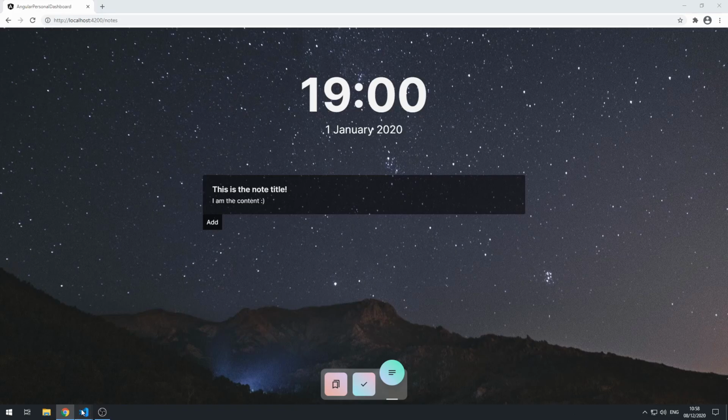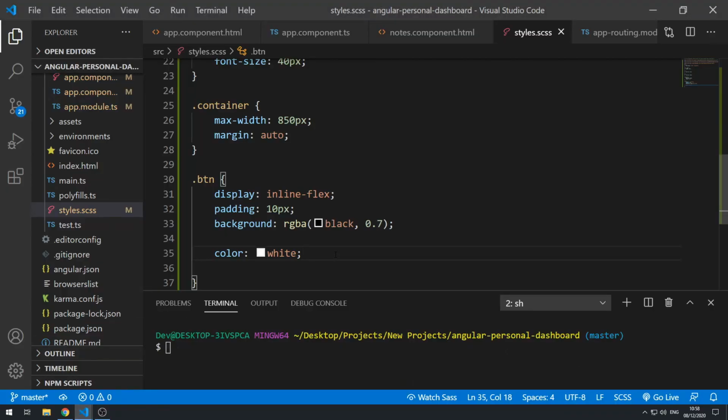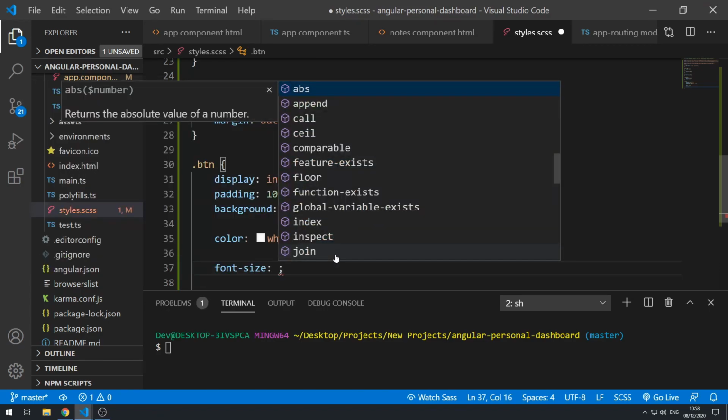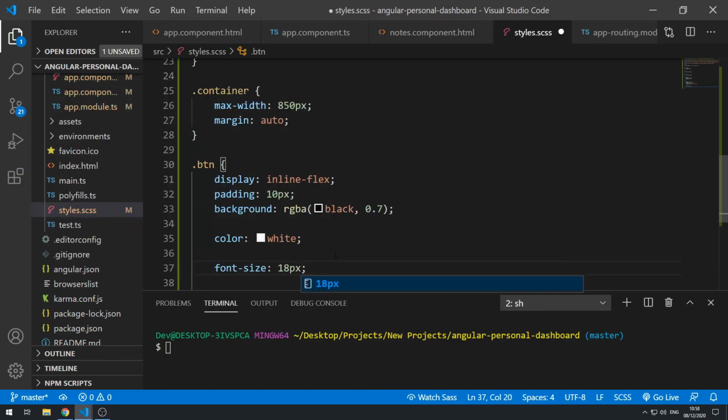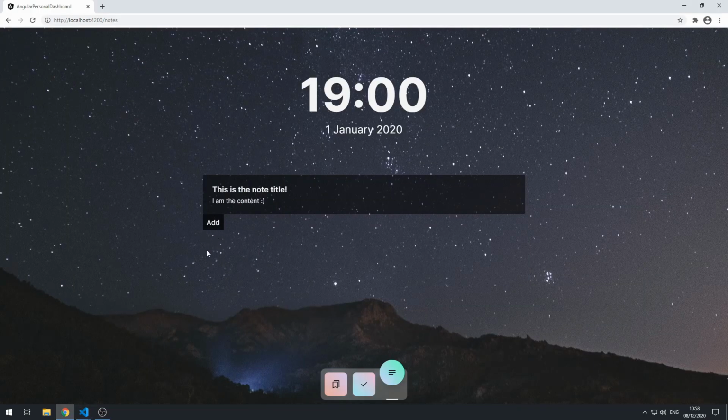Cool, alright, so let's actually go back to the code here, and let's just set the font size to 18 pixels, like that. Okay, and let's go and see how that looks. Alright, cool, so that's a bit bigger. Cool, alright, so that's a little bit larger.